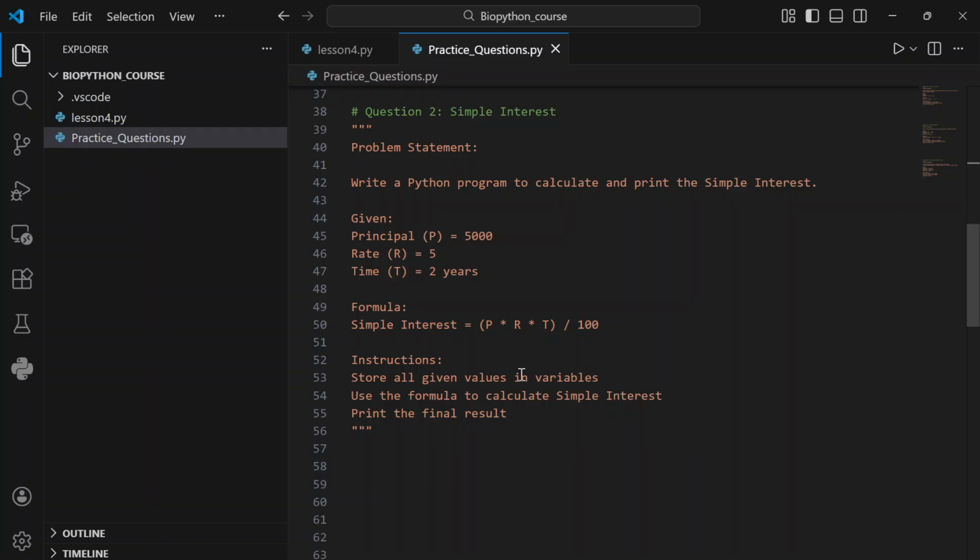This is question number 2. Write a Python program to calculate and print the simple interest. So here everything is given. Principal is equal to 5,000, rate is equal to 5, time is equal to 2 years. Formula is also given. You just have to write a program and apply this formula.